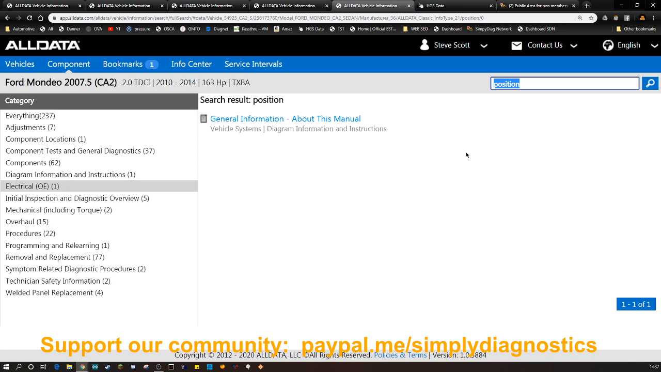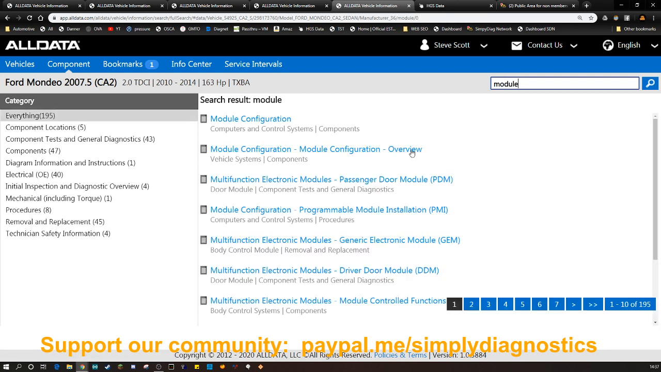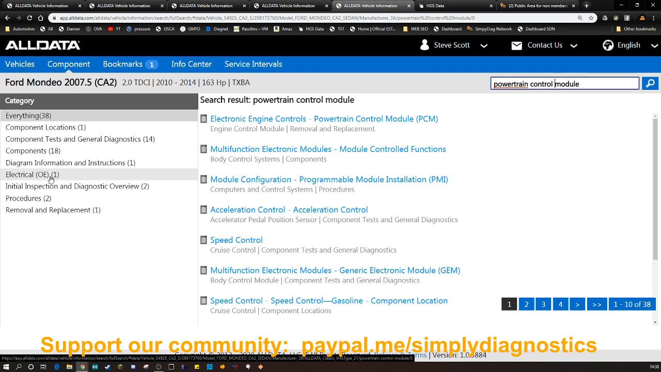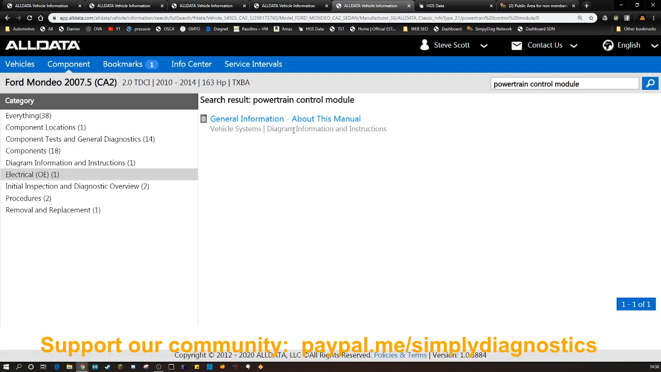So let's have a look for module instead. Electrical OE 40. What about if we type in powertrain control module? I'm using my gaming keyboard here. Electrical OE 1. Let's click on it and see what it does. It only gives us the general information.